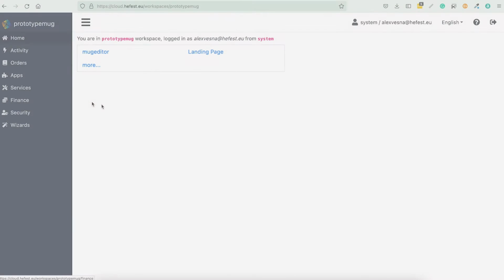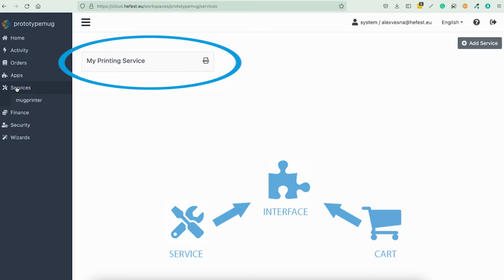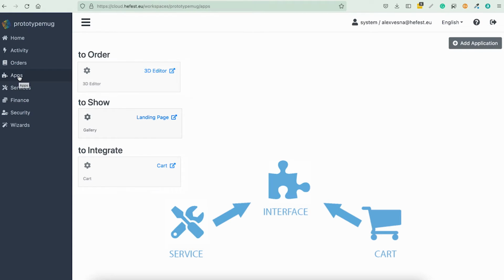Let's see what we can do for printing on parcel boxes. Your workspace has 3 components to ensure that jobs come through: service, a cart, and an ordering application. Service maintains products. The cart is used for the order collection and confirmation. Ordering application provides an interface to apply a custom design to the product.